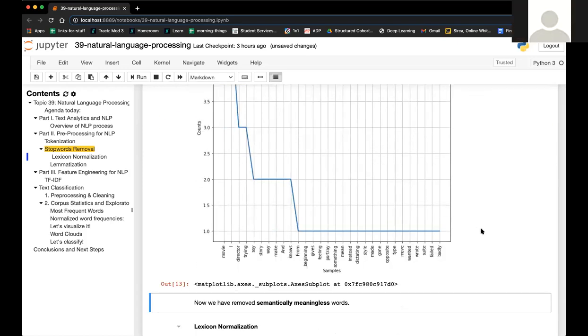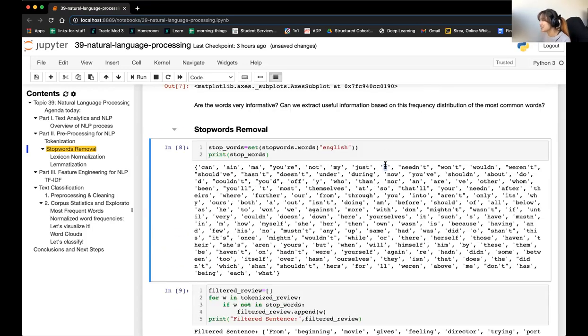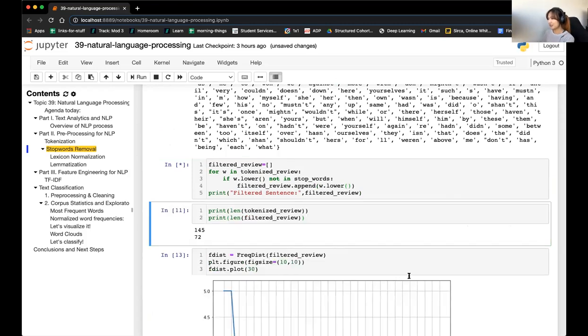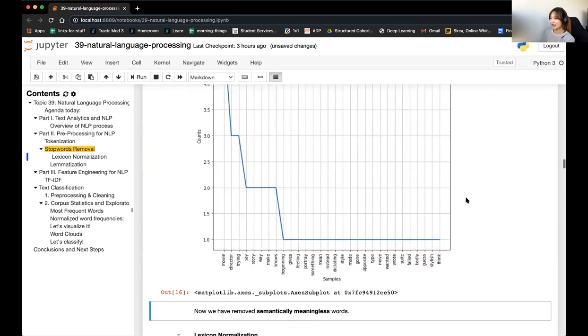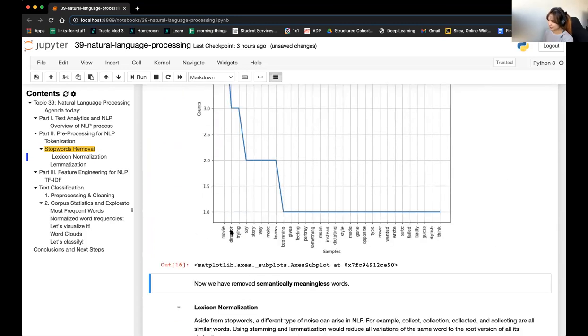Just out of curiosity, why did it keep "I" in there? I guess, well, because "I" is not in this list. Oh, and we should have done a lowercase, which we did not do. So let's do for w dot, I think it's dot lower, right? There we go. Actually, we will cut it down even more to 61 words. Yeah, we should have done a lowercase first, which I didn't have in this code. Now even more meaningful words. Any other questions?